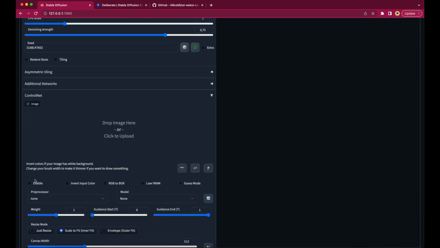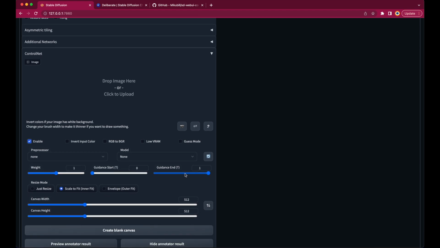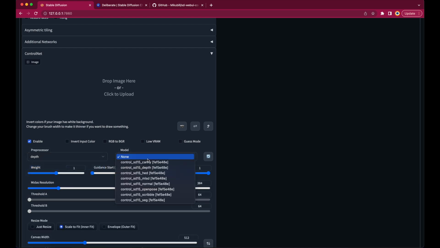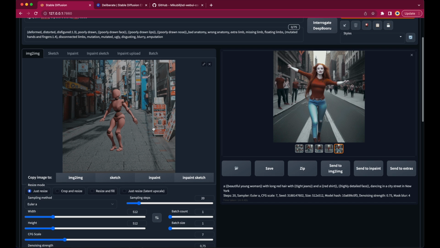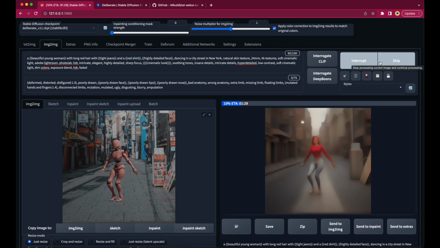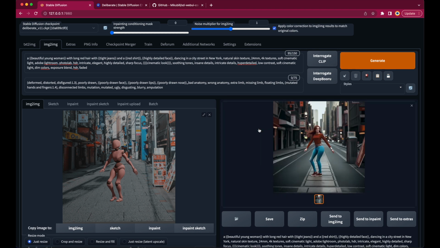Now let's enable ControlNet. You can stay with the standard settings, but you need to select the preprocessor and the model. I'm going with a depth map as a preprocessor, and same for the model, because in a city scene, a depth map could be the right choice. Just play around with it and you will see what fits your animation best. Let's make another test render. It's not perfect, but you can see that the pose exactly matches now.